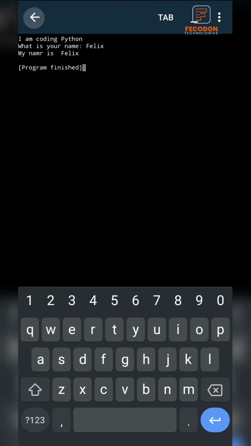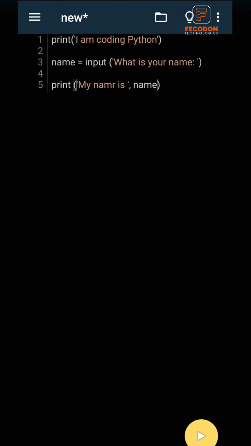So just go on and install it, and this is the simplest way to use it, and enjoy your Python coding on your smartphone.